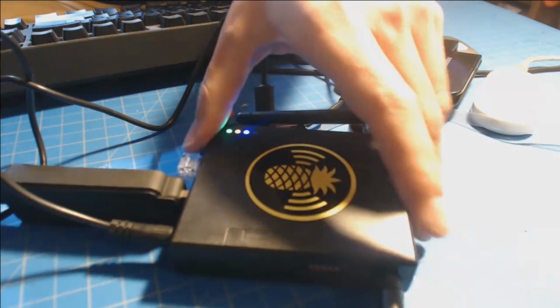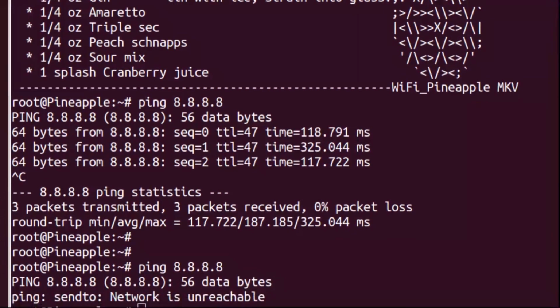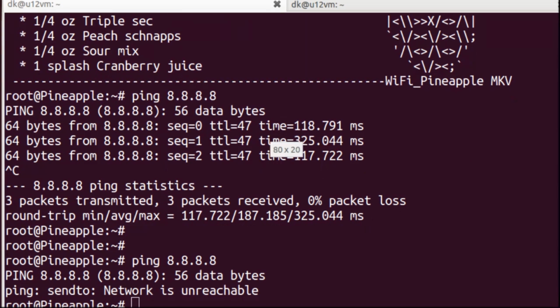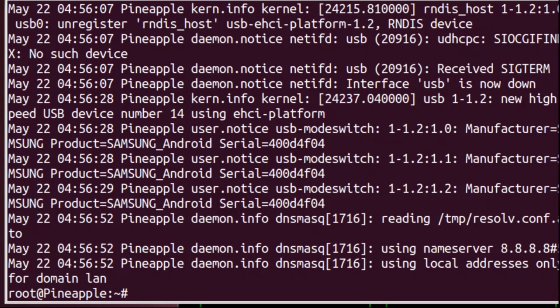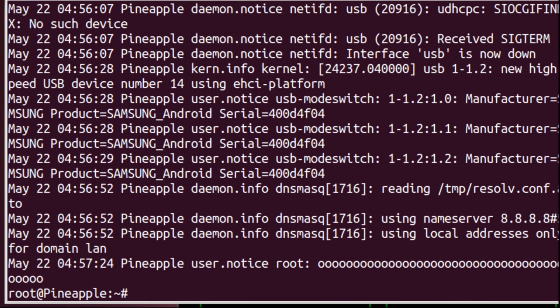The draw is actually somewhat better than some of the other CDMA or EVDO modems that I've seen that have caused USB problems in the past. All right, so this is plugged in. If I go over to my pineapple, let me see if I can move this up for you. There we go. I'm going to use logger to put a bunch of O's in the log, so that when I do the log read, I'll be able to tell that's when I unplugged the modem.